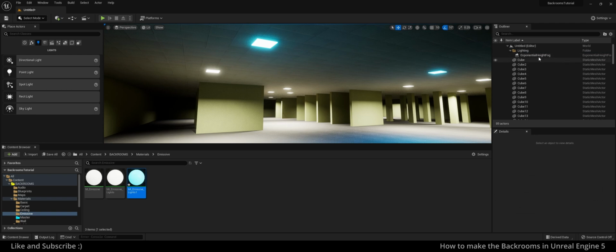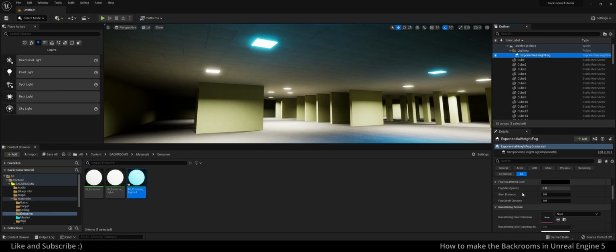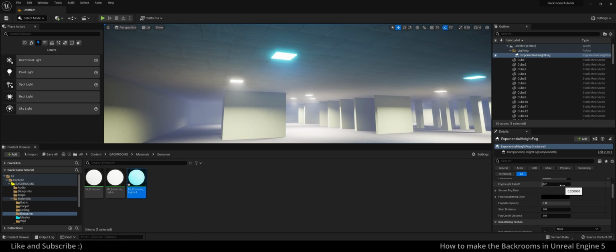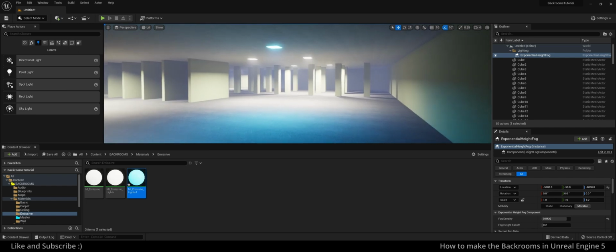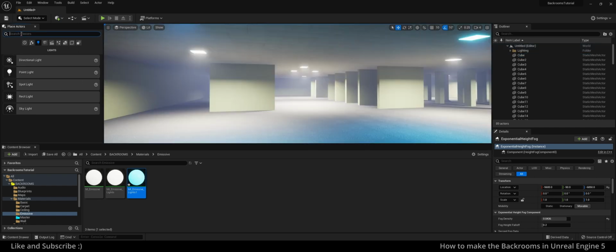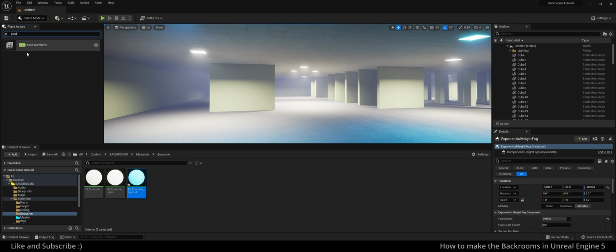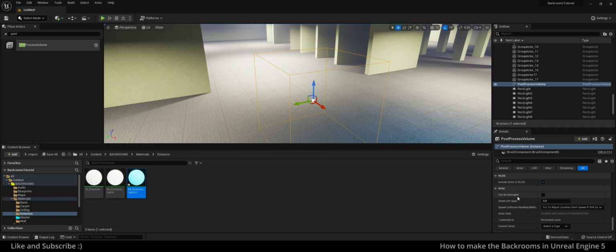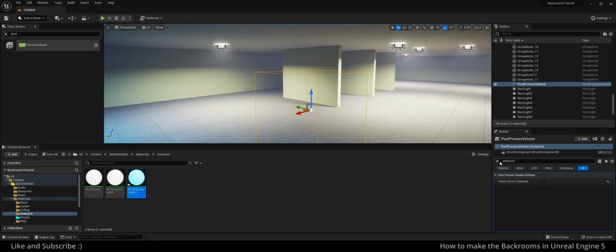Let's go to our exponential height fog. Let's drag down here in the details panel and set it to be volumetric fog. We can see it is very intense, but we are going to adjust this later. Now let's go to our place actors tab here and search for post and drag a post process volume. Now after dragging it to the scene, we can go to the details tab, drag down and select infinite extent unbound. If you can't find this option, just go to the search option here and search for unbound. Enable unbound. Let's clear this search here.